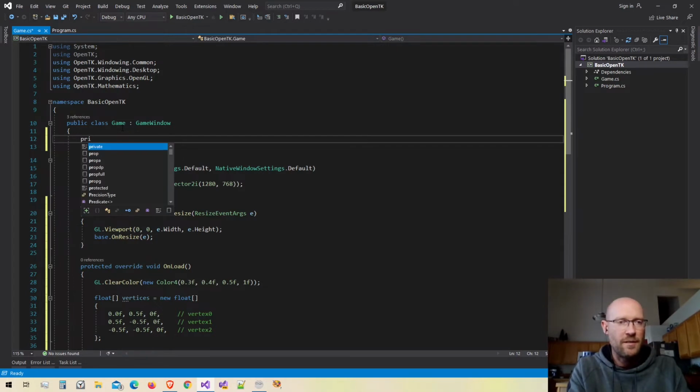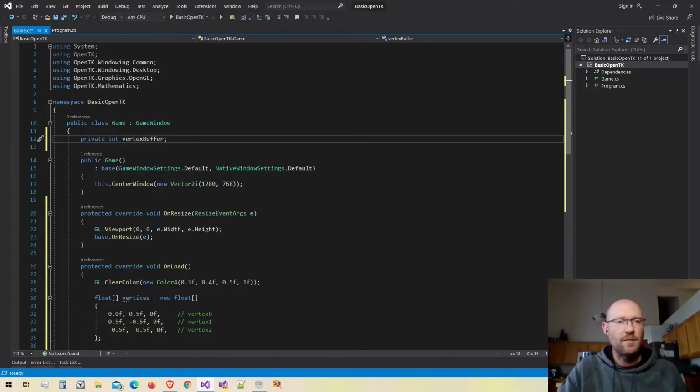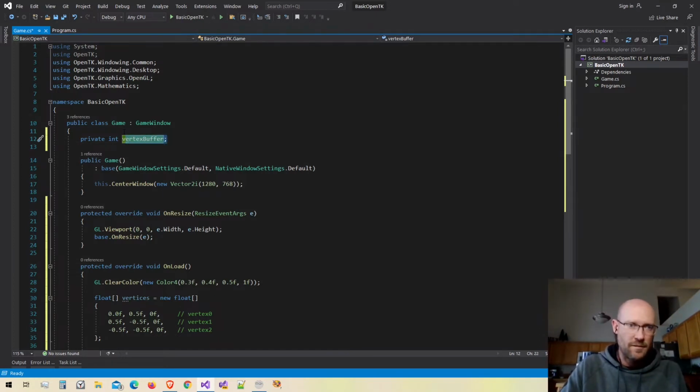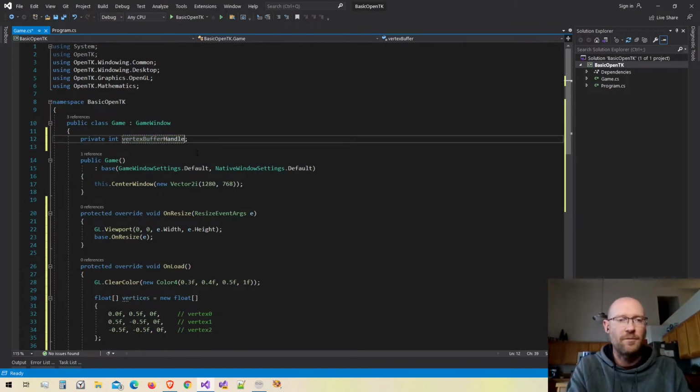So let's make an integer value for our vertex buffer. Okay, and I'm going to call this the vertex buffer. So this is where all of our vertices are going to reside on the graphics card. Okay, and the integer is just the handle to the vertex buffer. So technically, we could call this the vertex buffer handle, and maybe I'll just call it handle, just for clarification that this is not actually the vertex buffer. This is a handle to the vertex buffer on the graphics card.